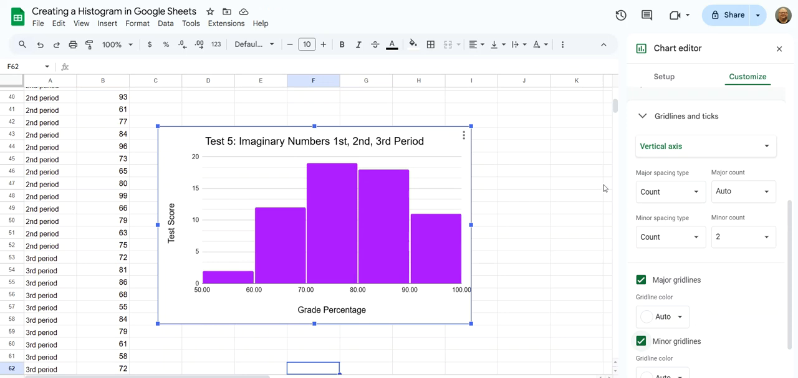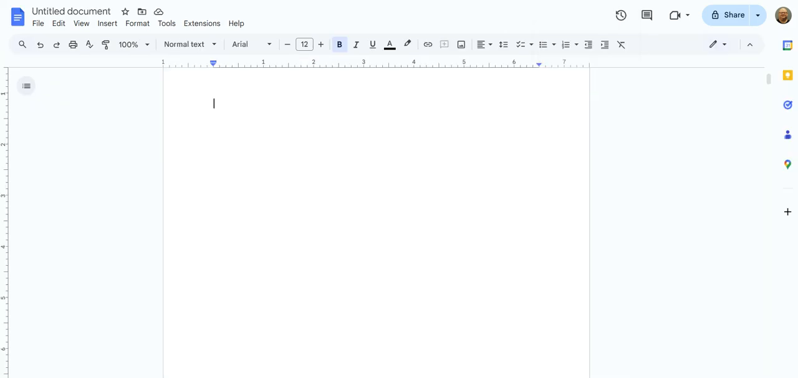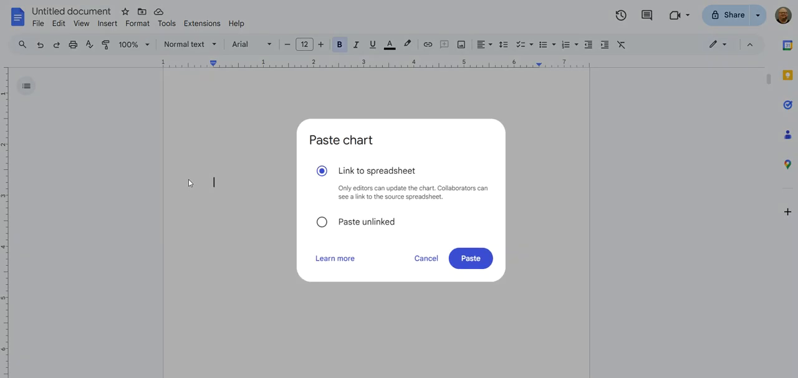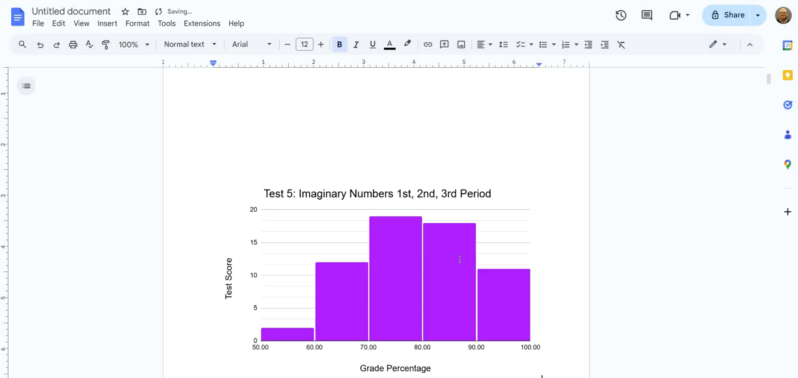Once you are satisfied with your histogram, select the 3 dots and copy chart. Open up a Google Doc, and you can right click and select paste, Control V. You'll get 2 options, link to spreadsheet. I show you how this works in another video on this guide. Or you can select Paste Unlinked. This is the simple and easiest way to paste a histogram into a Google Doc. I'm going to select Paste.